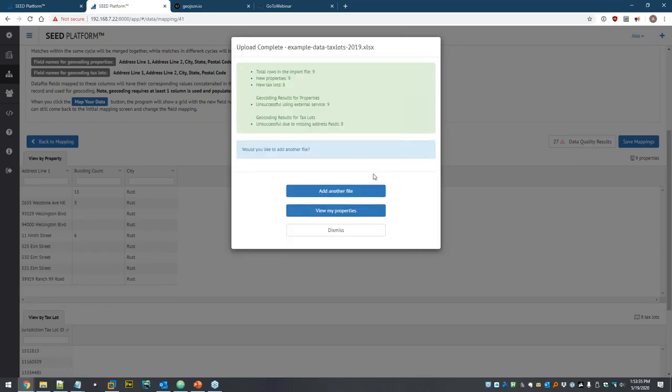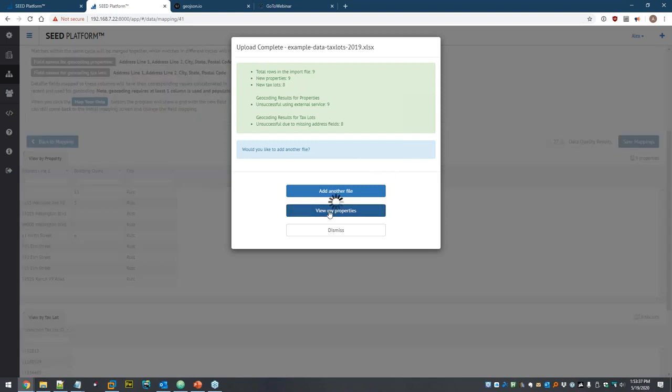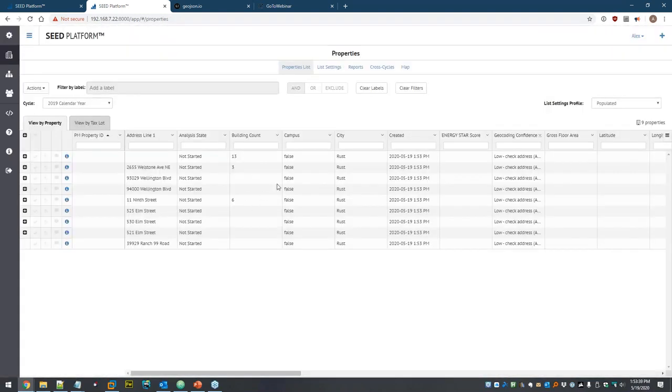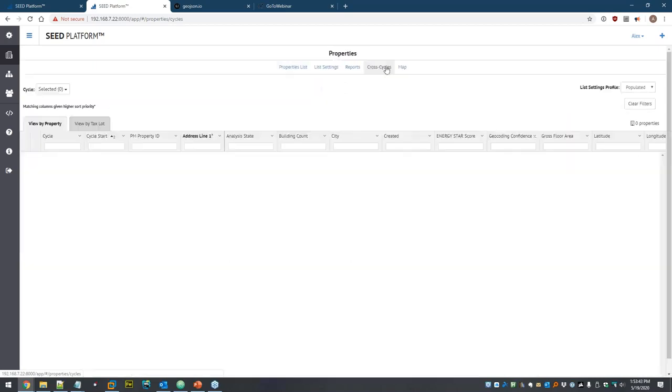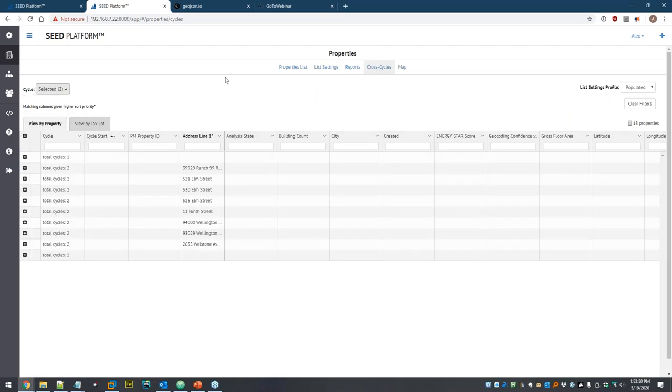And then we get our results. So let's go look at our data. So I think it should have already linked. If we go to this cross cycles tab, maybe not. Or maybe I have to turn these on. There we go. Yep, so it has already linked the data just on import.